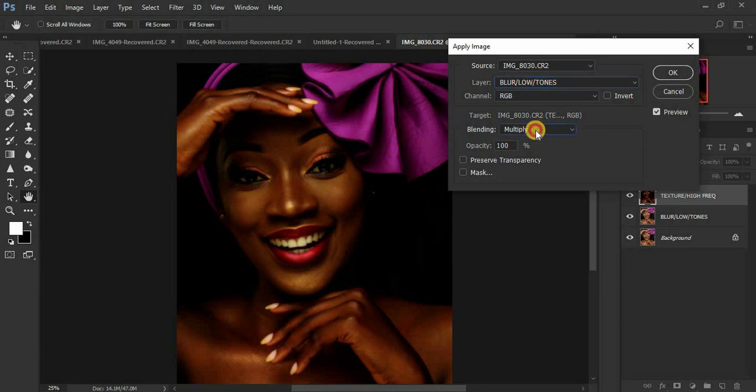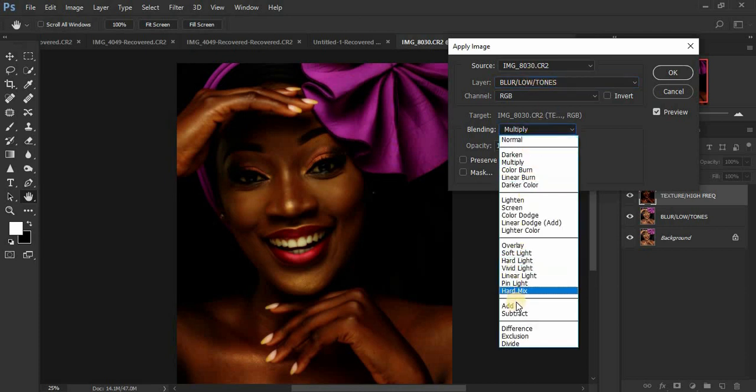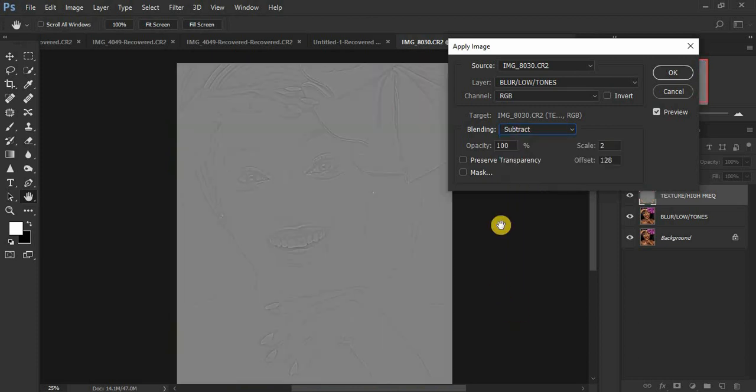So we're going to come and choose the blending. You guessed it right, we're going to be using subtract, and make sure the opacity is 100, the scale is 2, and offset 128. I've always explained it in my tutorials. The reason for this is we want to get a 50% gray, as you can see right here.